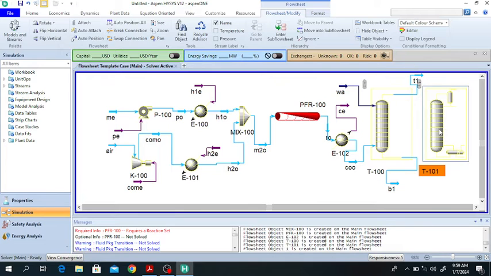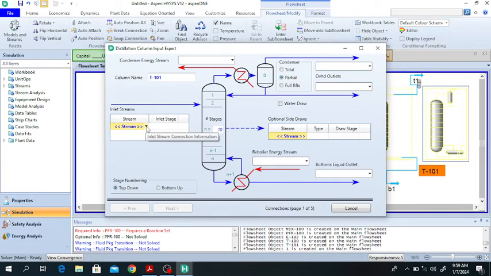Double click on the distillation column. The entering stream of the distillation column is B1. There are 10 stages and the condenser duty is QC, the reboiler duty is QR. There is a partial condenser and the top of the distillation column is B2, bottom is B2. The overhead vapor will be the overhead vapor from the distillation column.